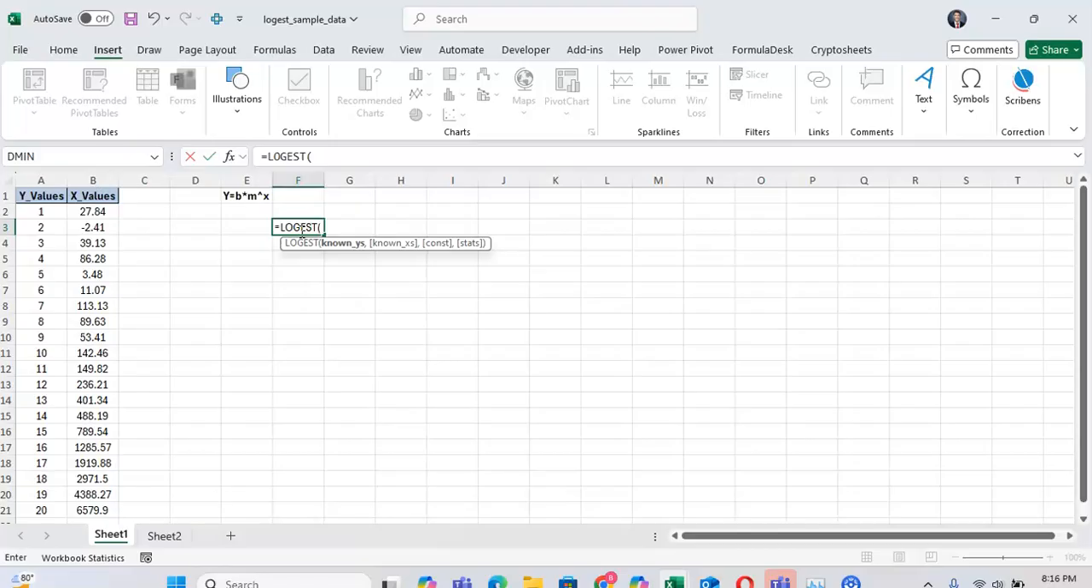Now the first argument is the known y's. So what are my known y values? That is right here in column A. And it's the only required argument for the function, but you're probably going to use the other ones. Comma, the next argument is our known x values, which are these values right here.